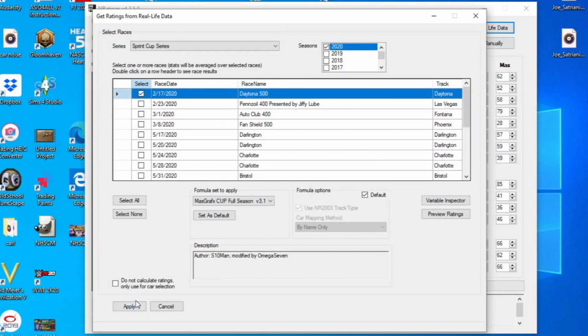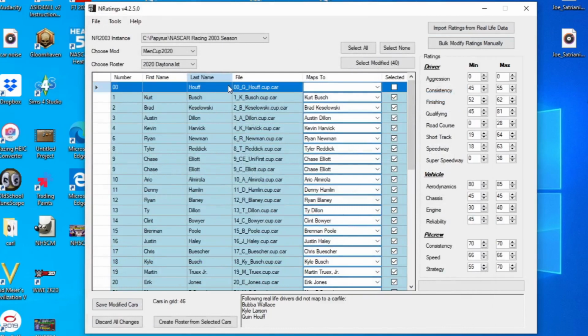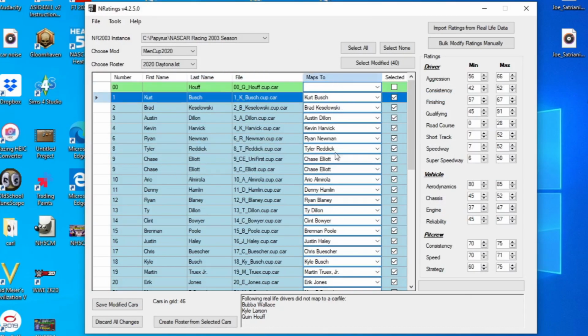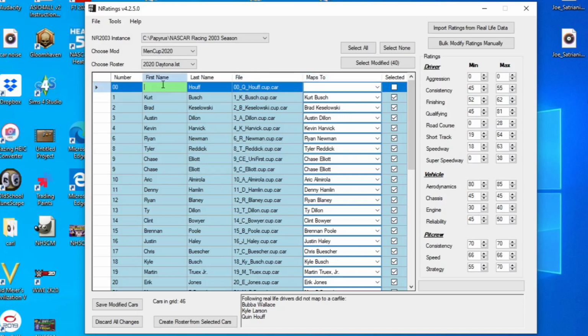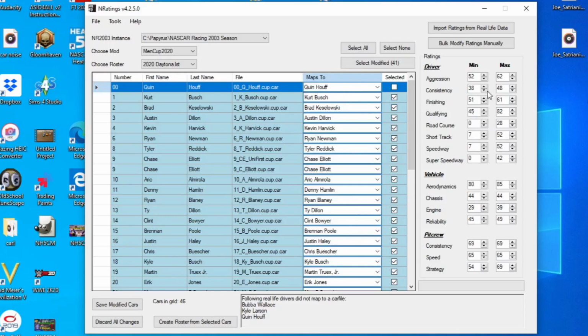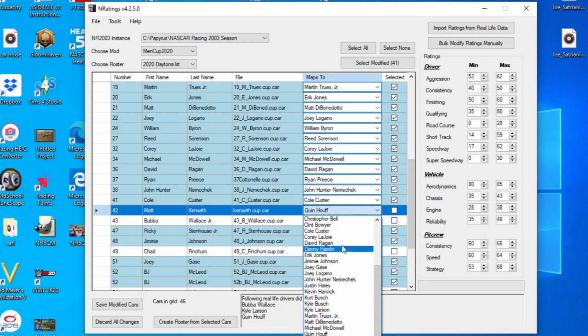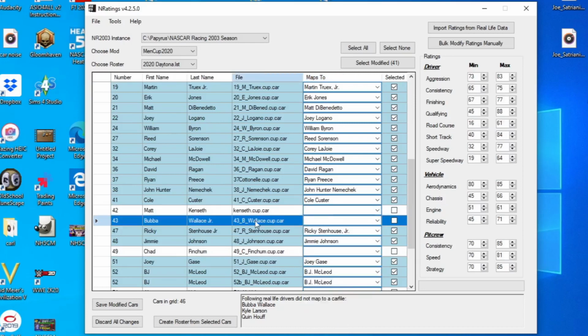Then when you do that, you push apply. I don't use this and I don't use that. So push apply and boom, it changed everybody. Well, what if it didn't map anybody? So it's going to map everybody that it changed. Well, since I took Quinn's name off, it didn't map him. So I can click map, go to his name, Quinn Hoof, and boom, now it changed his stats. Okay, same thing for Matt Kenseth. I don't know why it didn't do Kenseth. It should have. Oh, he wasn't in the Daytona 500.